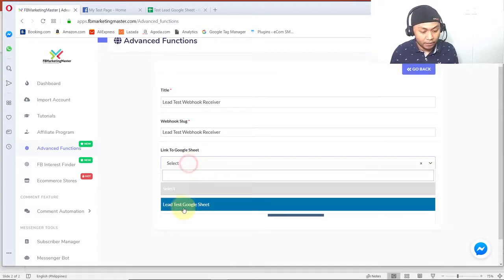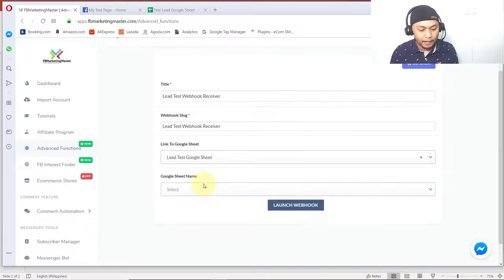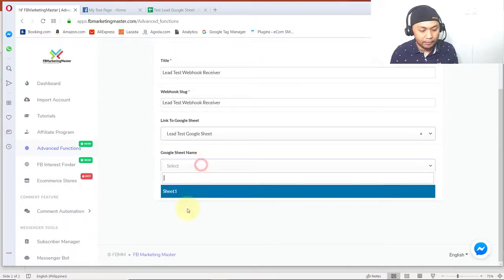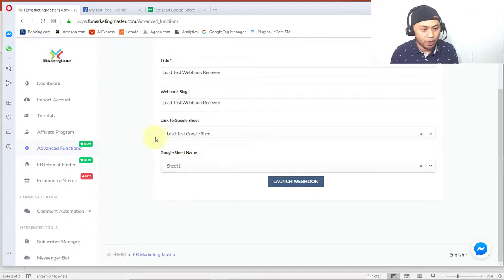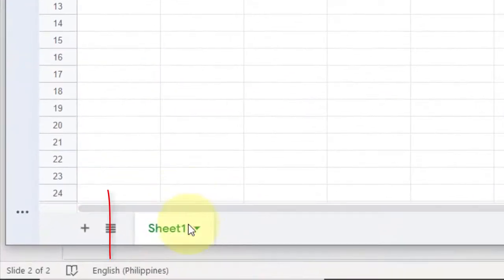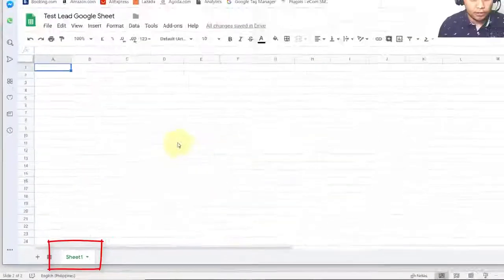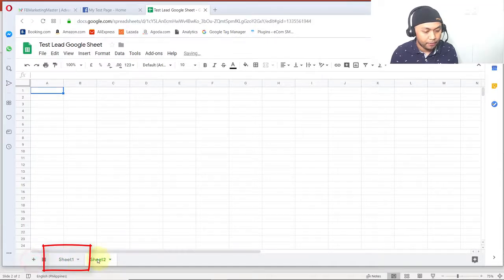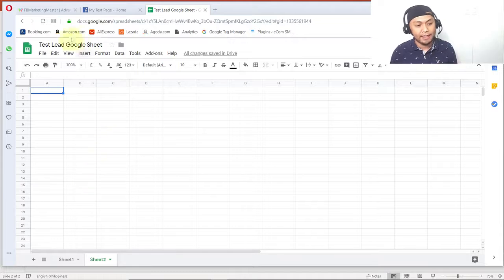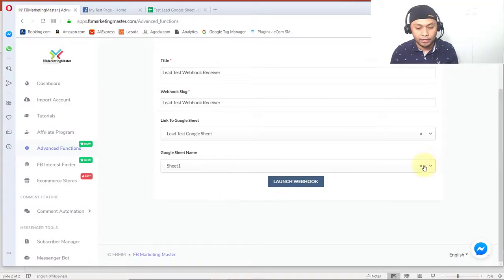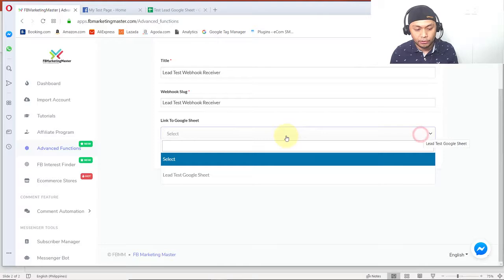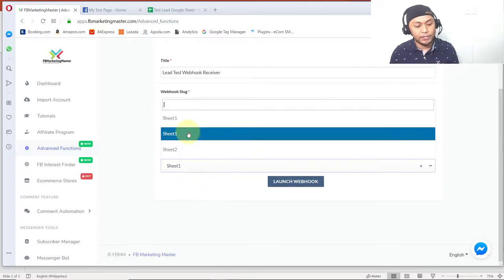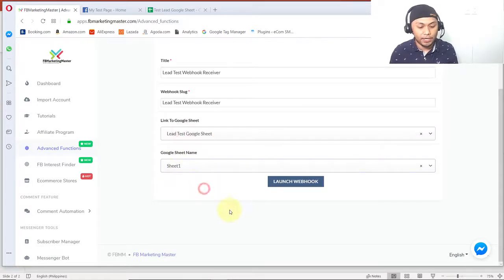So just select our recently created Google Sheet, and then choose the sheet name. We have Sheet 1 in here because, as you can see, this is the sheet. If we're going to create a new sheet in here, then we need to register that also, or specify that when choosing our Google Sheet, because if you go back to our Google Sheet, we need to specify if we are going to use sheet number 1 or sheet number 2. In this case, we are going to use sheet number 1.